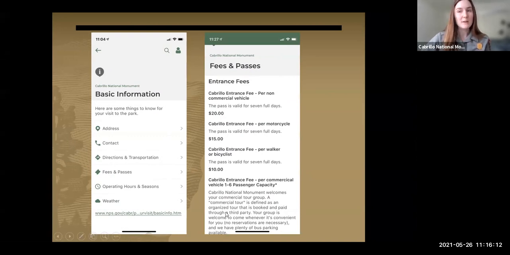I have to say also, it's really a great reference for us as well. Let's say you're working at the visitor center and you want to check the price of the entrance while you're on the phone with someone. You could pull it up in the app as well. So it's a good reference for us to make sure we're up to date on everything.